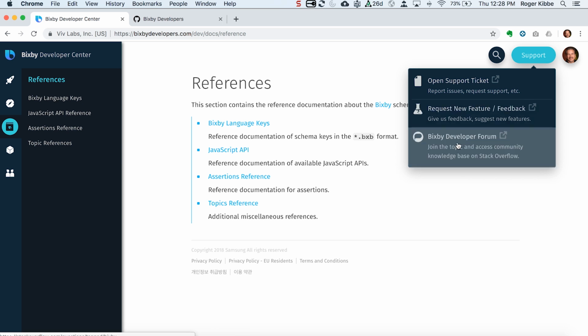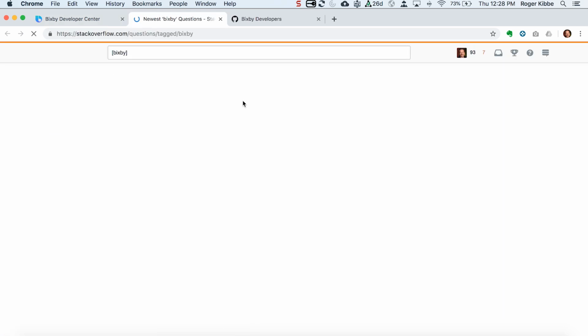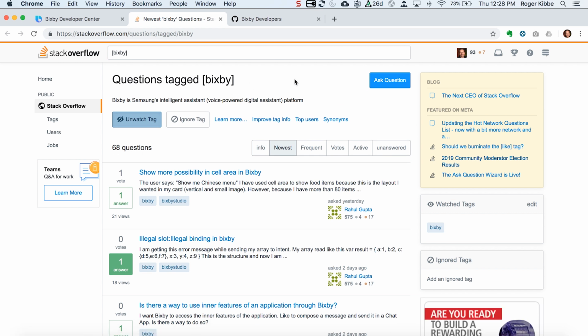And Bixby Developer Forum is our community on Stack Overflow. If I jump over there, this is where we really encourage people to ask questions about Bixby, because if you have a question about Bixby, there's probably dozens of other developers who have the same question. And Stack Overflow is such a great way to share questions and answers about Bixby.